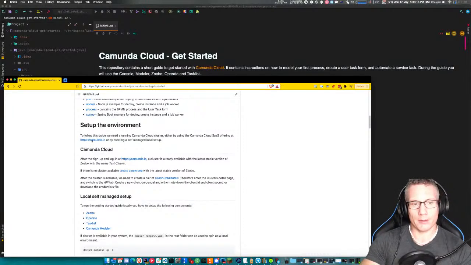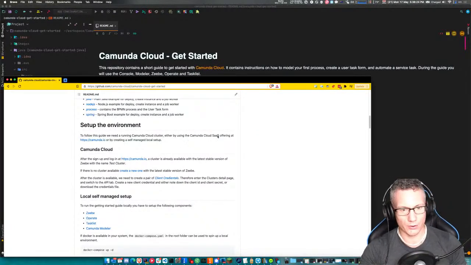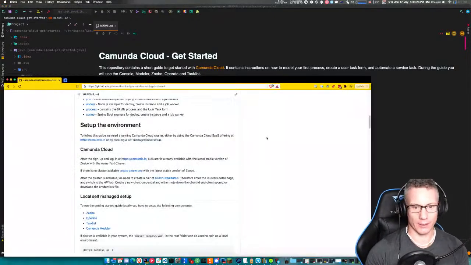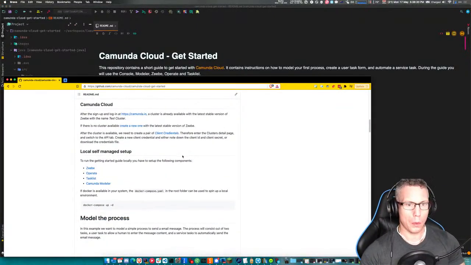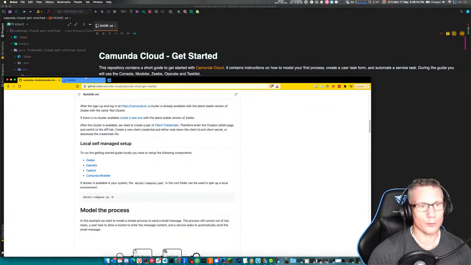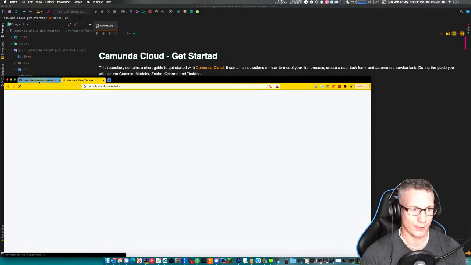Set up the environment. To follow this guide, we need a running Camunda Cloud cluster, either by using the Camunda Cloud SaaS offering or by creating a self-managed local setup. So I have the SaaS offering running right now. And let's have a look. I'll open this one here. I have a 1.0 cluster running in here already.